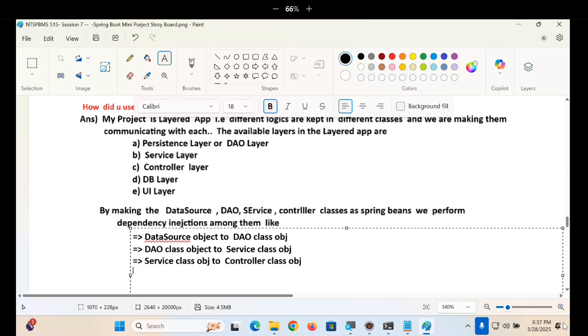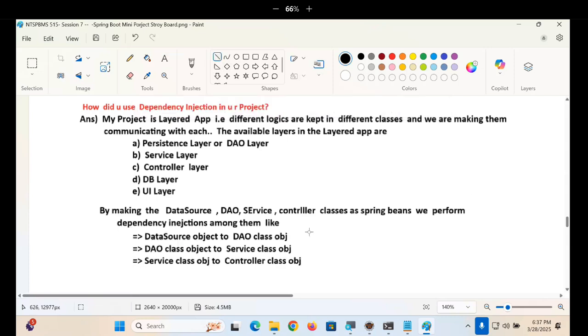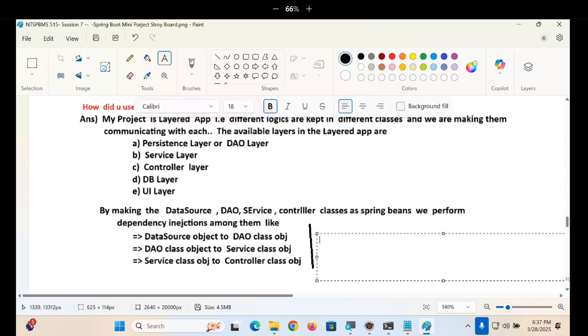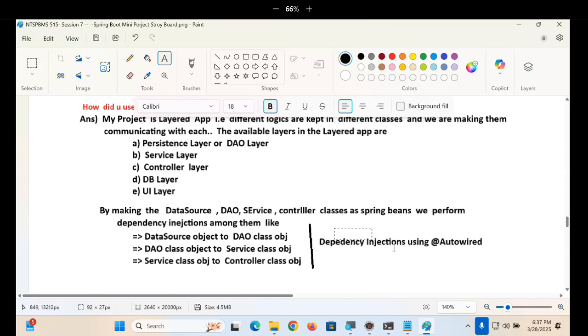Are you getting my point there, guys? Super. Data source object to DAO class object, DAO class object to service class object, service class object to controller class object. All these are dependency injections using @Autowired. In all these places, what we are doing is dependency injection using @Autowired.